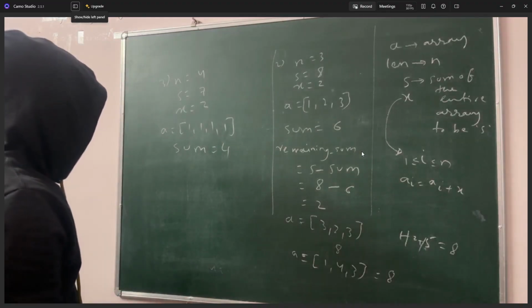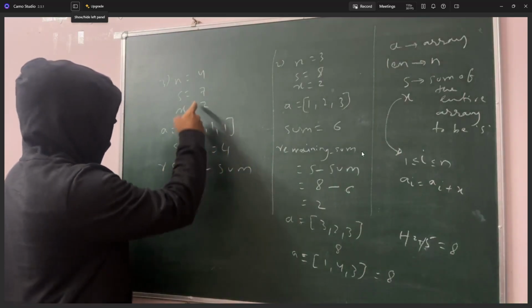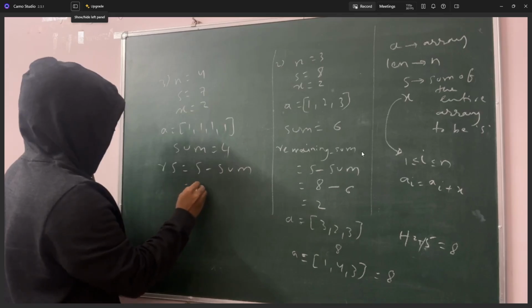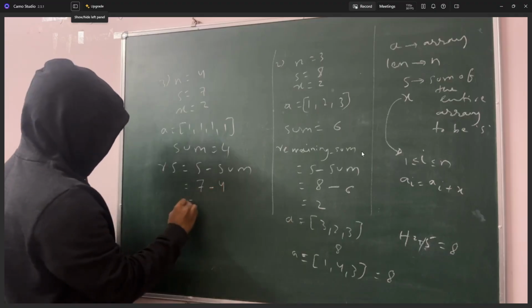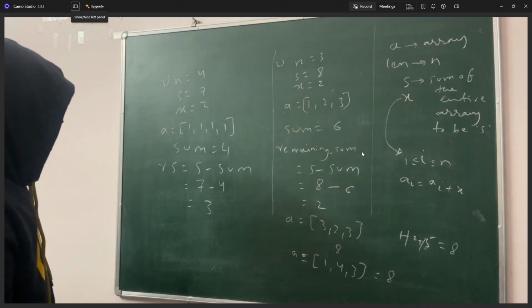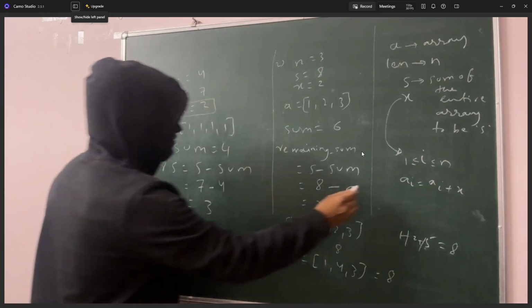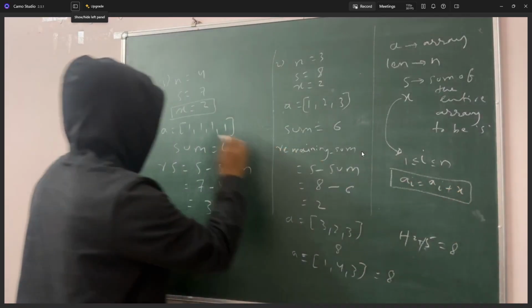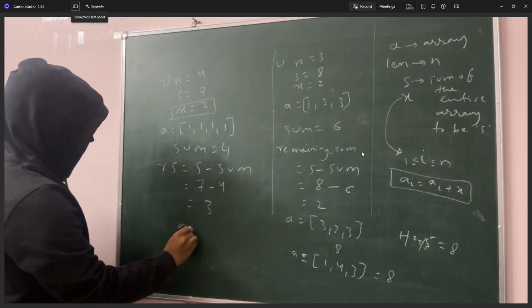Okay, sum is 4. Now the remaining sum is going to be s minus sum. Like you require the sum as 7. Okay, 7 minus the current sum, which is 4. Now the remaining sum you want is 3. But in the question, according to this condition, you can add only x to your answer.